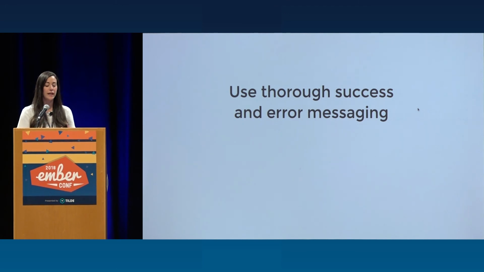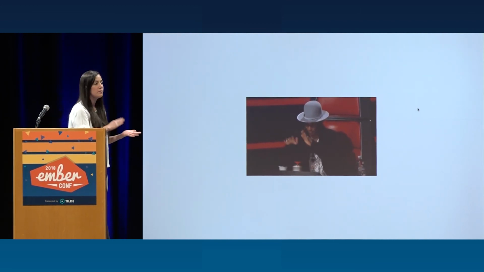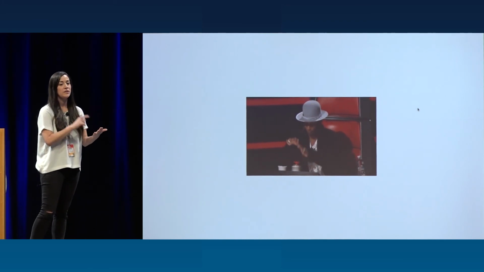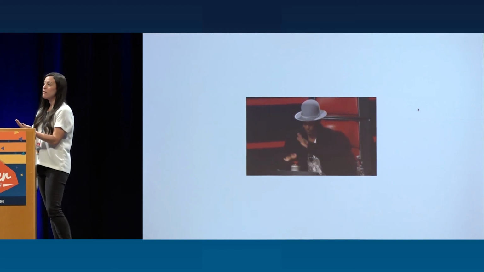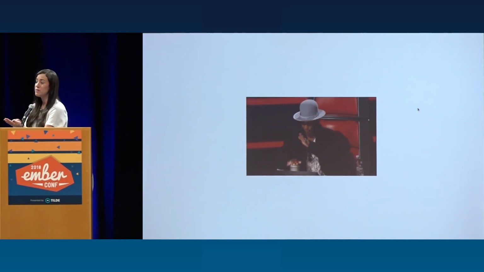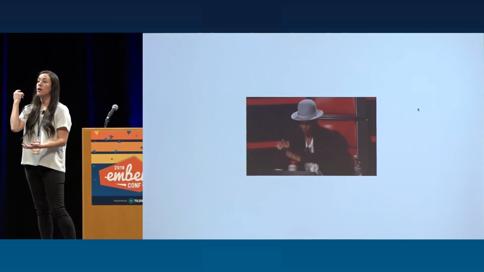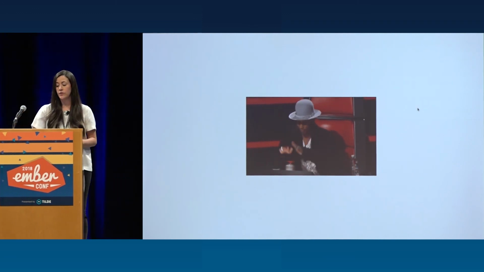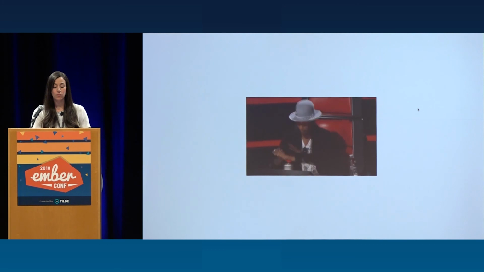And then use thorough success and error messaging. If users don't receive any feedback, it could just be button mashing. We know that from the warehouse because we have applications on iPhones, and when we were first prototyping and letting people use them, if something doesn't happen, it's just boom, boom, boom. And we weren't blocking ourselves from multiple requests, and that's an issue. So make sure you are, as a developer, interpreting what a user could do.